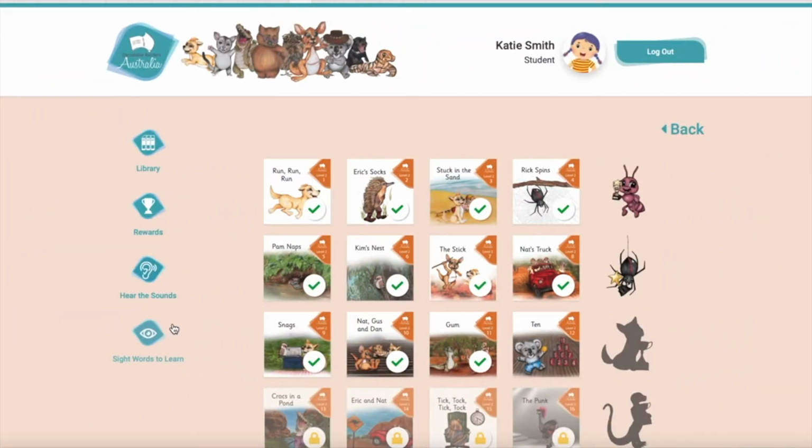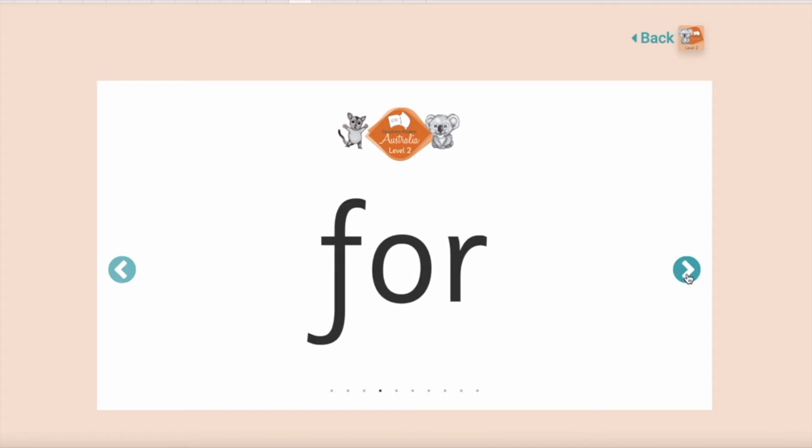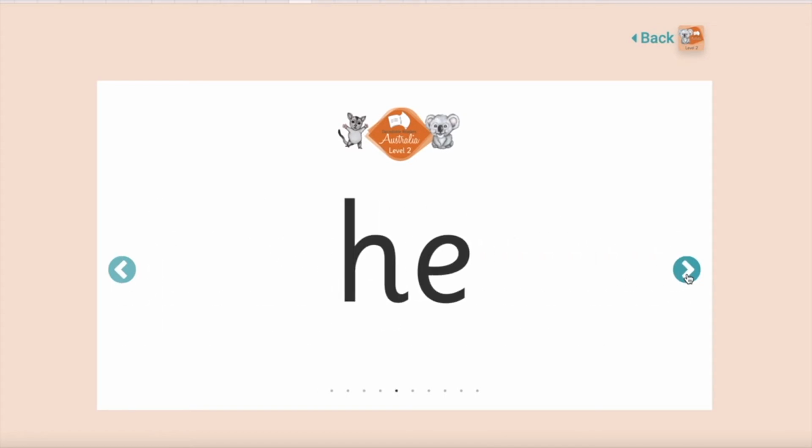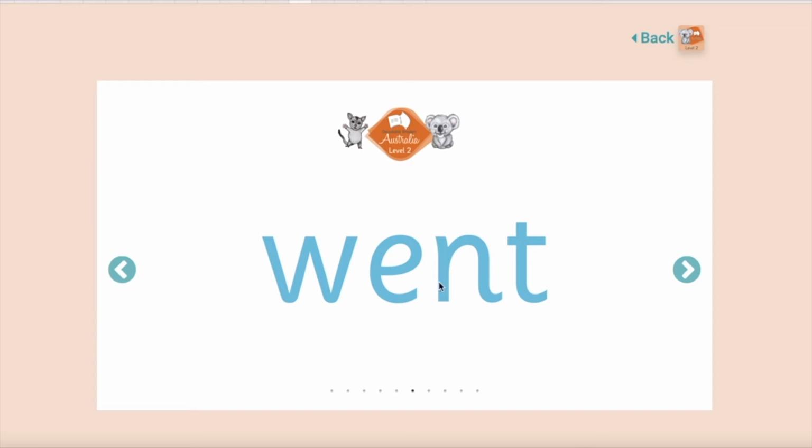The next feature is this button here called Sight Words to Learn. When we click on that button, you'll find all of the sight words that are found in each level. We can navigate all of these sight words by clicking here. When a student would like to hear the word sounded out, they click on the word.